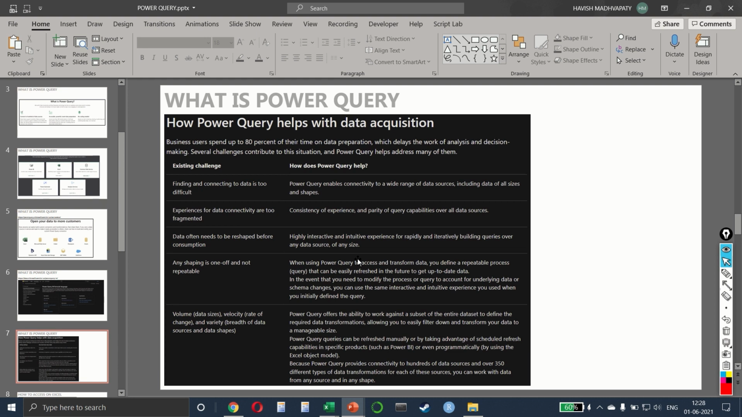And if I quickly take you through the advantages of Power Query, look at the limitations that Excel has. Finding data is difficult. Connecting to different data sources is difficult. Data is always scattered. There is no automation. There is a lot of data transformation, so you have to write a lot of formulas like VLOOKUP.